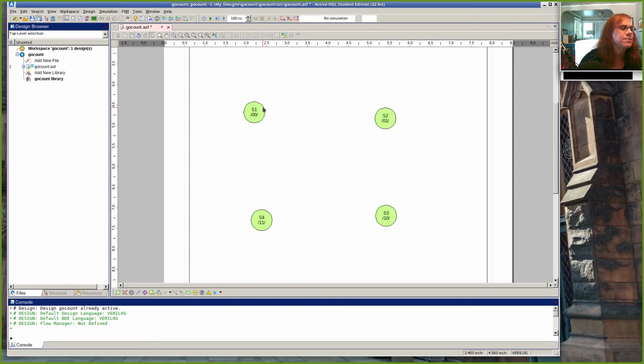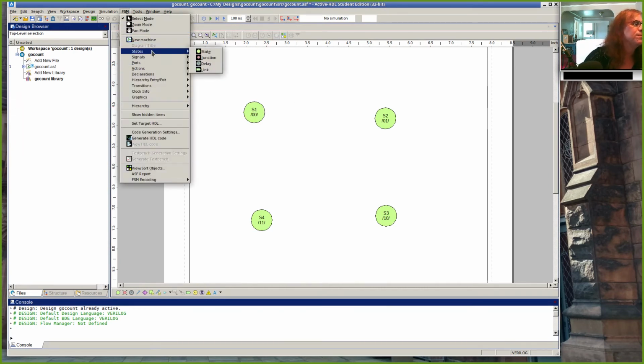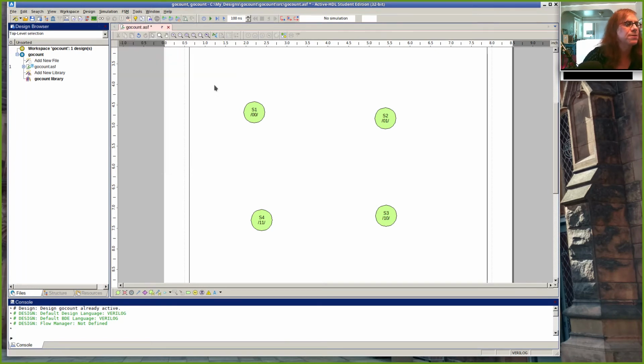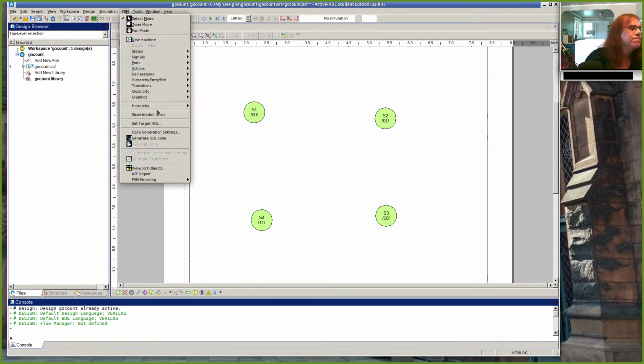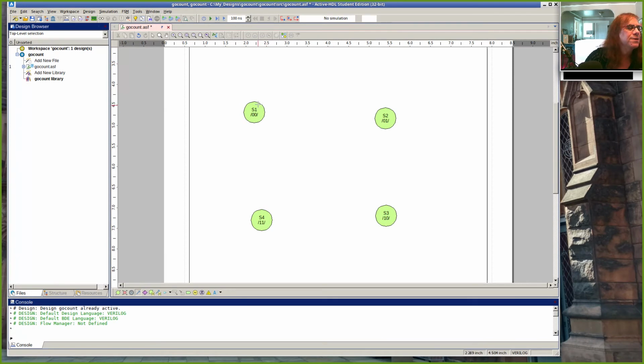Let's see. I'm going to try to find the tool I'm looking for. Okay, I'm going to go under Actions, and I'm going to say Transition. And I'm going to click inside here. Nope. All right, hold on. We'll get there. How about Transitions, Transition? There we go.